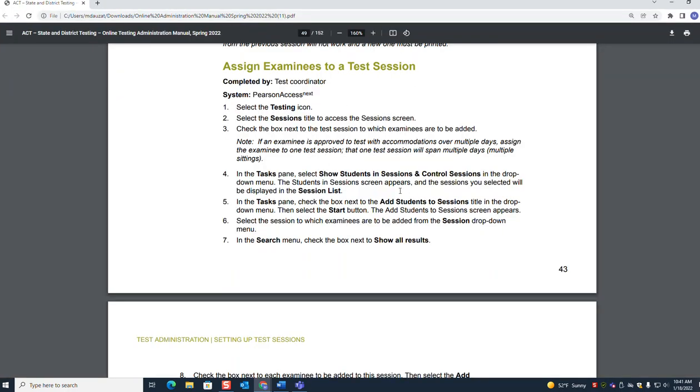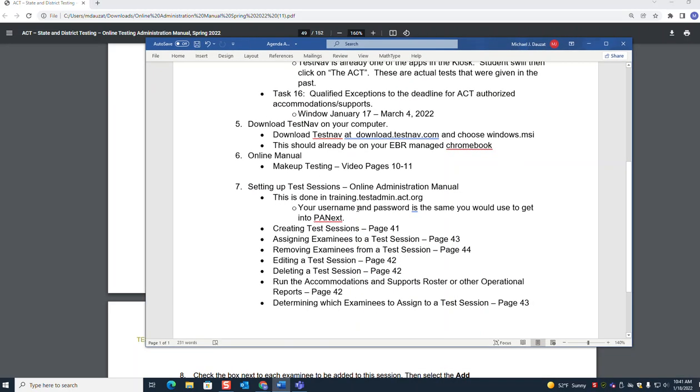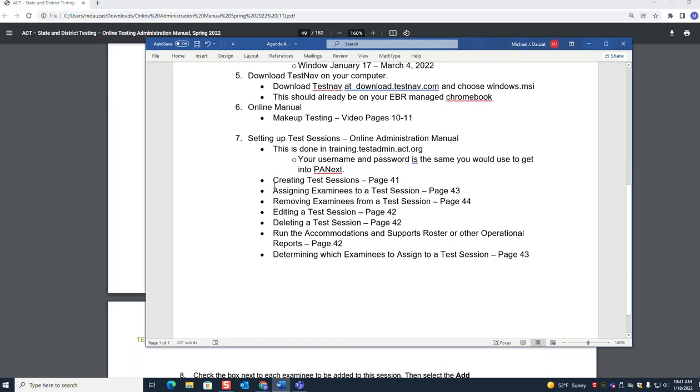Okay, any questions on that? Okay. All right, so Thursday, we're going to look at the rest of this that we did not get to. Removing examinees, editing a test session, deleting a test session, and all this other stuff. Okay, so it can be Thursday. So we can continue on with this on Thursday. All right, any questions at this point?